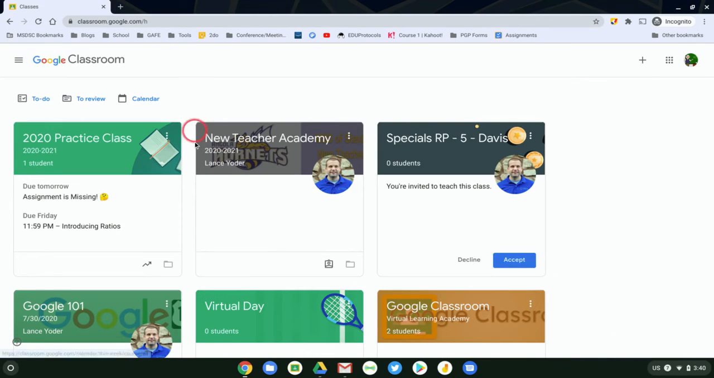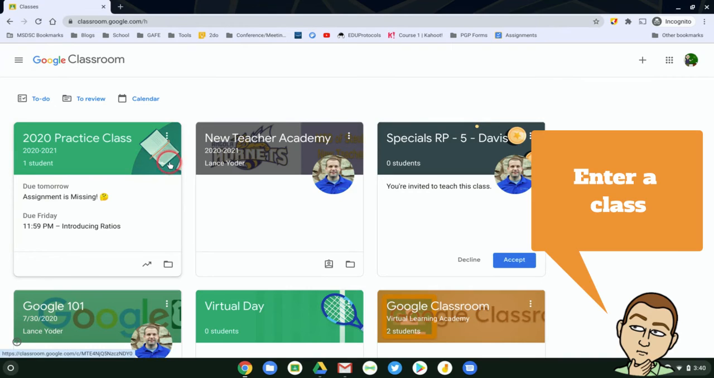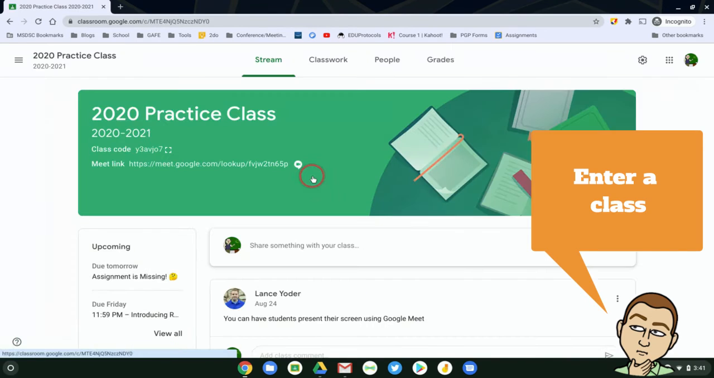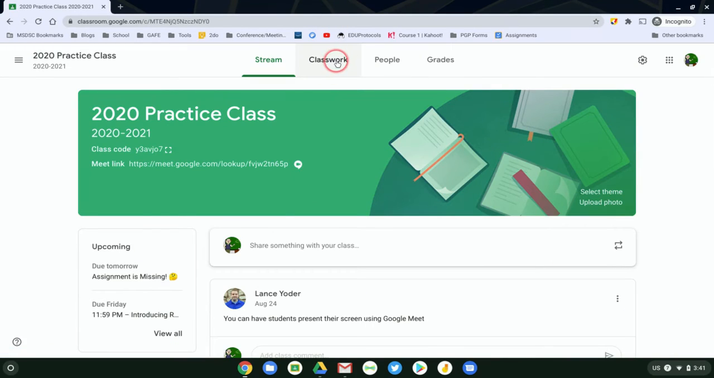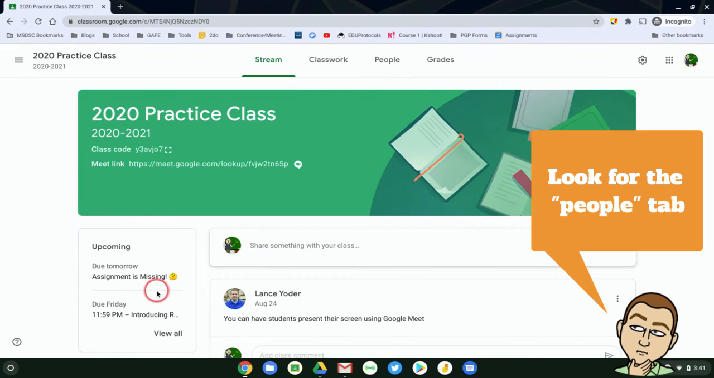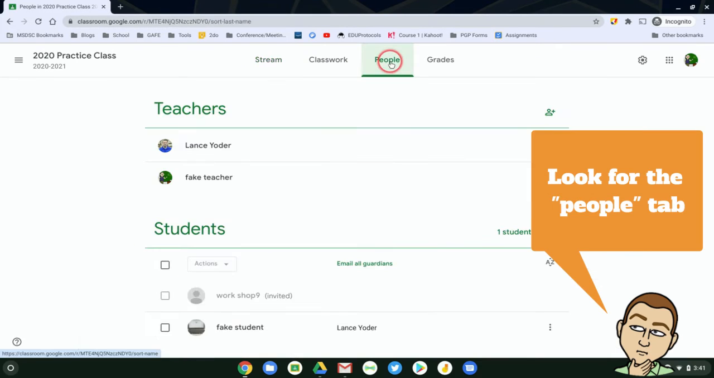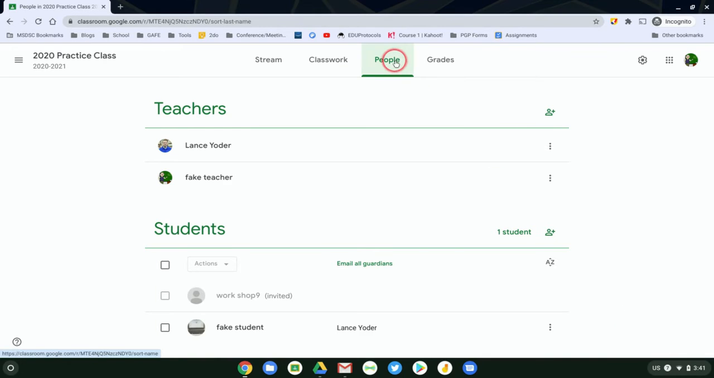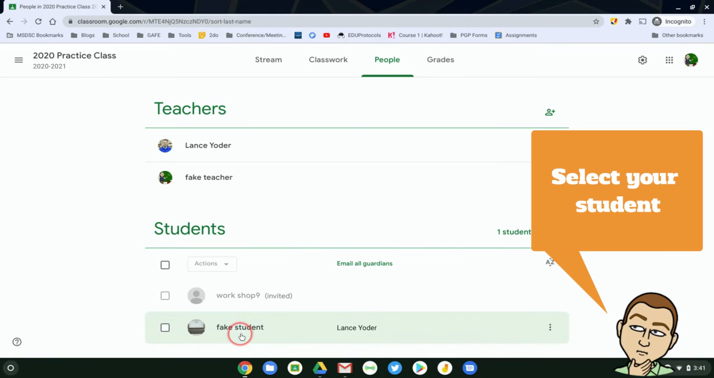I'll go back to my classes. The next thing that is helpful to know is that when I'm in a class, instead of digging through the assignments, I can use the upcoming, but then still I'll see all the students. A simple way that you can clarify which ones you need to look at or how a student is progressing is to click on the People tab. This is one of my favorite places to go. So when I click on the People tab, I can pick which student I want to see.